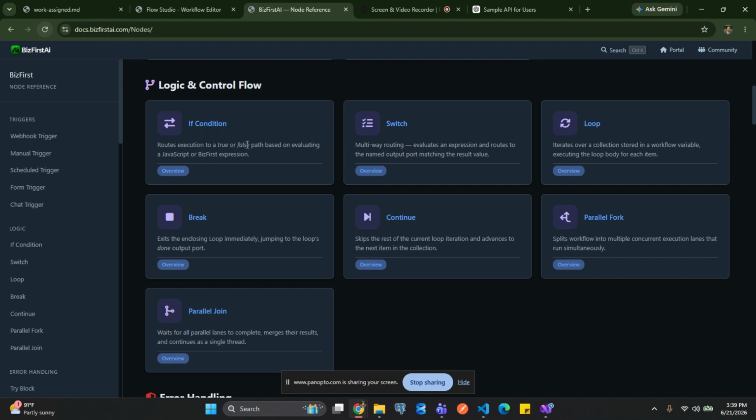A loop is very similar, but the loop will keep on spinning until it exits. For example, let's say I find 100 customers, and I want to loop through these 100 customers and send emails to these 100 customers. The loop will help you do that.